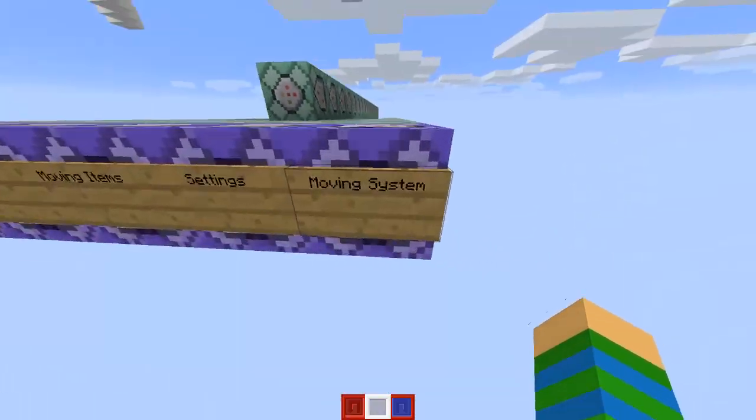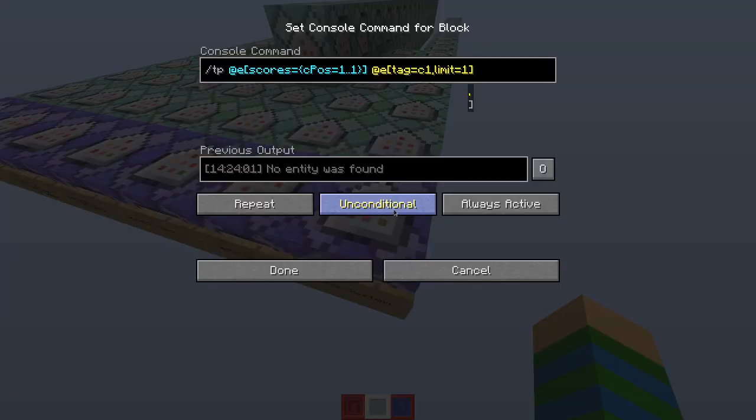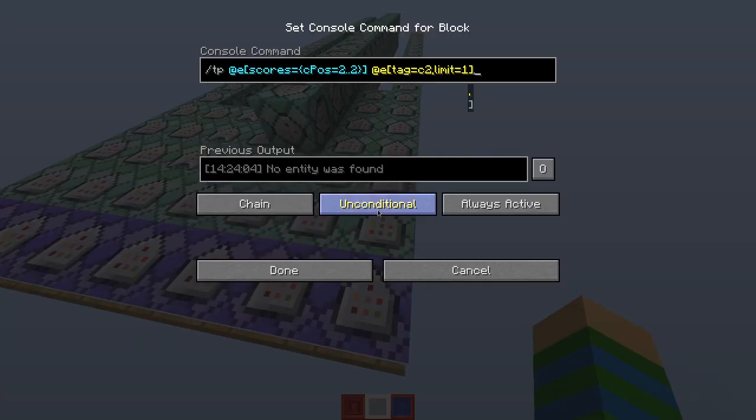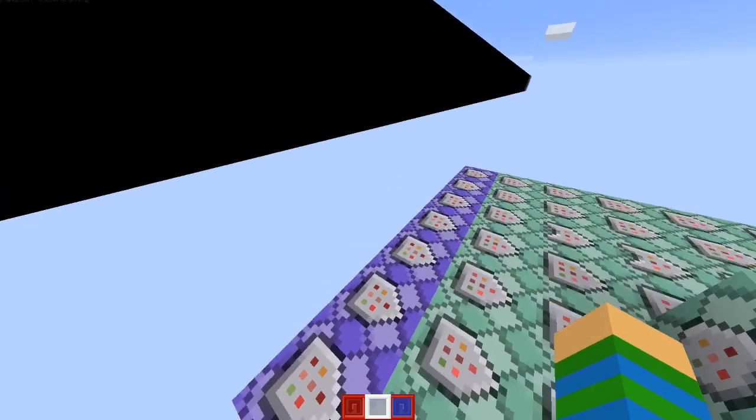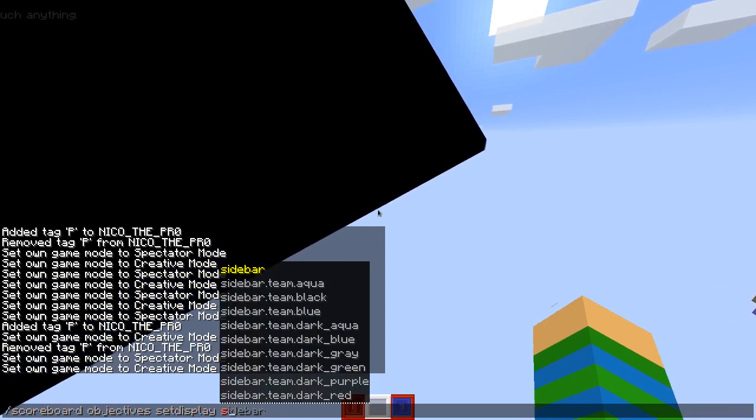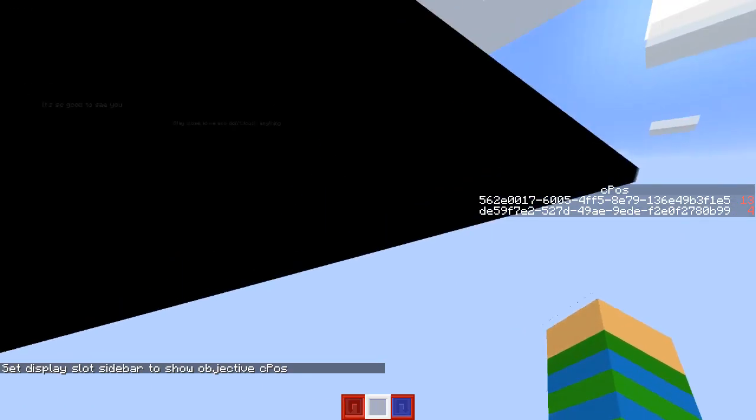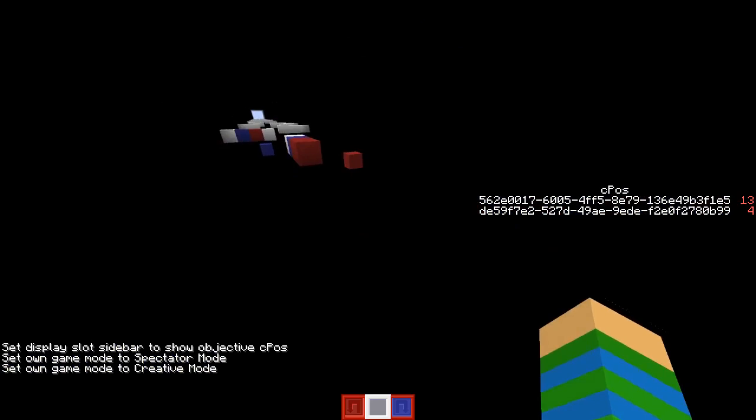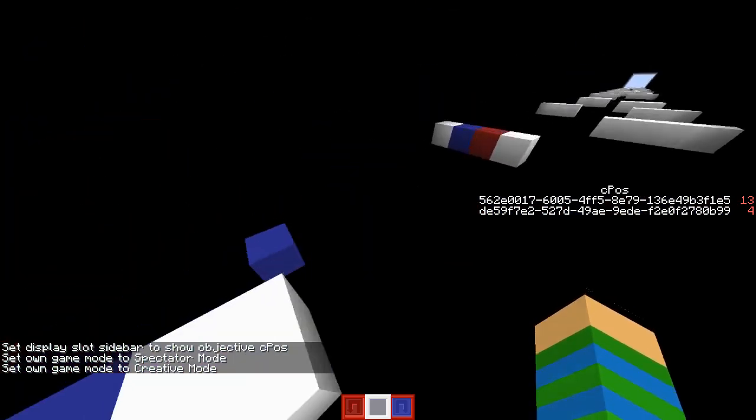Anyways, these are the commands for the moving system, and by the way, what this does is detect a score on the armor stand. I'm going to show you in a really simple way. As an example, those are the two armor stands. This armor stand has a score of 13, and this one has a score of 4.